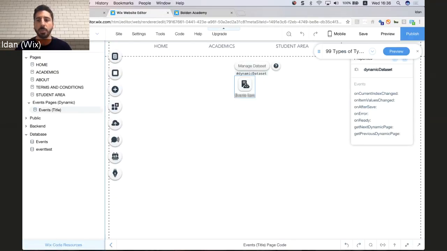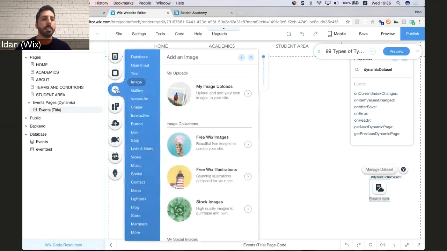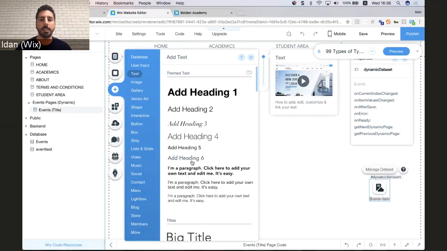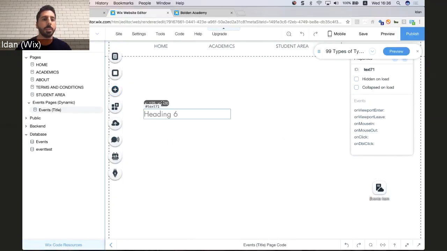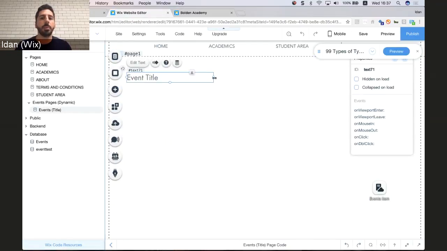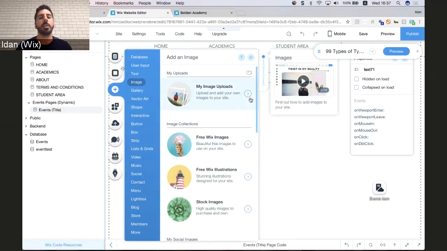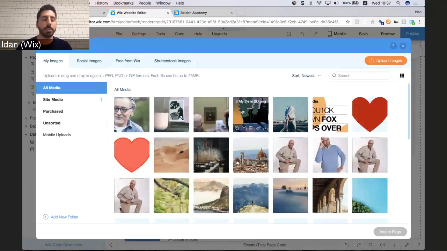But for now, because we created a dynamic page, this has already been automatically connected for us. So let's start by designing our first page. We can add some text and add a title for this event. So we want it to be event title. Most of the things that I'm doing now will be used as placeholders. Everything is eventually going to be replaced with information from our database collection. But for now, let's just use some placeholders so we can see and design our page.